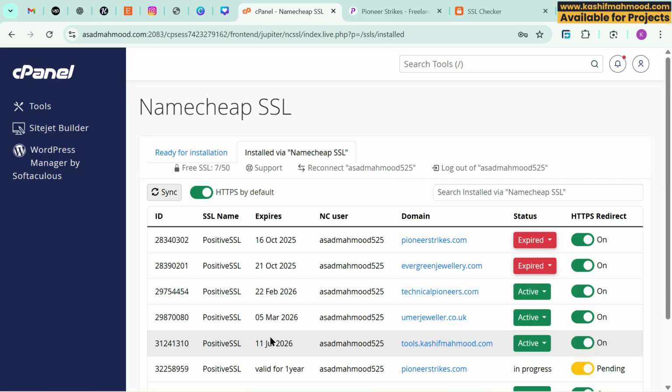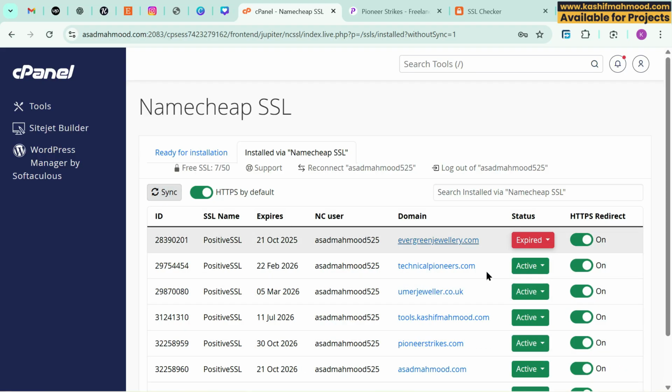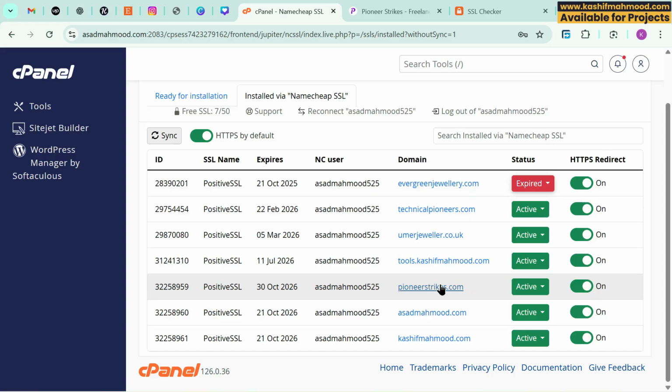Keep in mind that if you change the domain assigned to an SSL, the previous domain will immediately lose SSL protection. Once installation starts, the SSL certificate usually finishes within 25 minutes. You can also click sync to manually complete the process faster. So just click on sync. So here you can see that it is installed on pioneerstrikes.com. After setup, the certificate status will show as active in the installed via Namecheap SSL tab. Within about 10 minutes, your site should load securely with HTTPS.